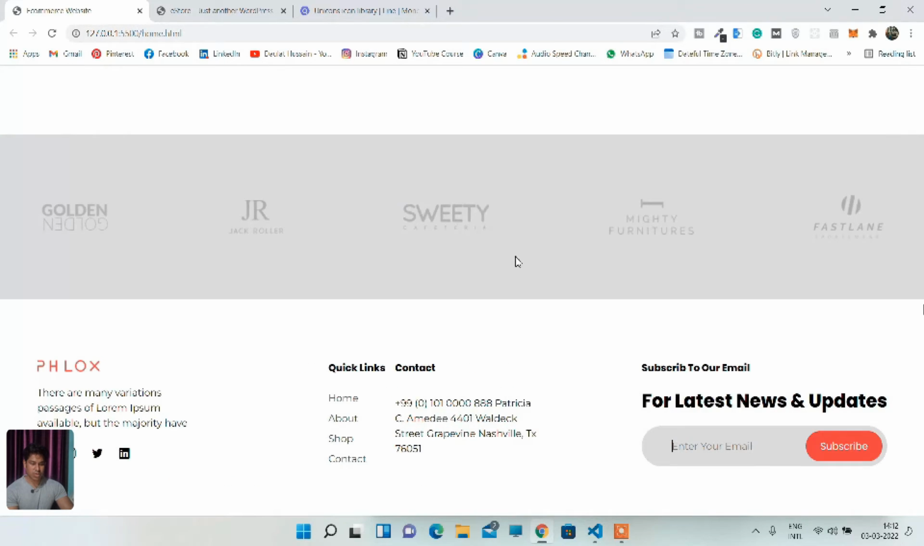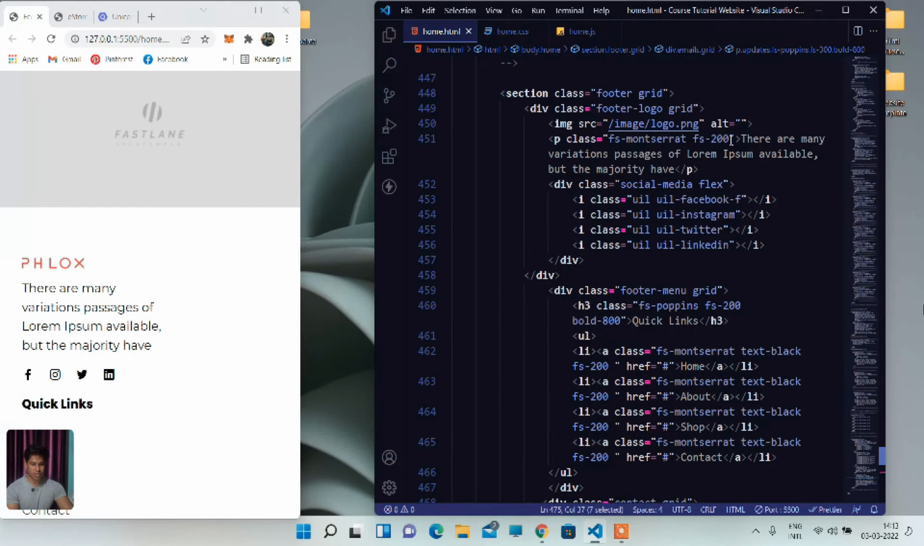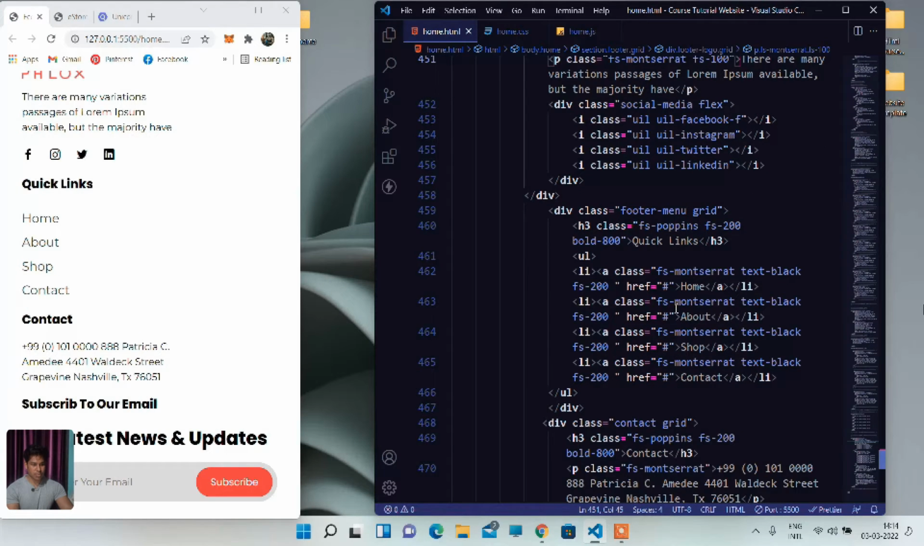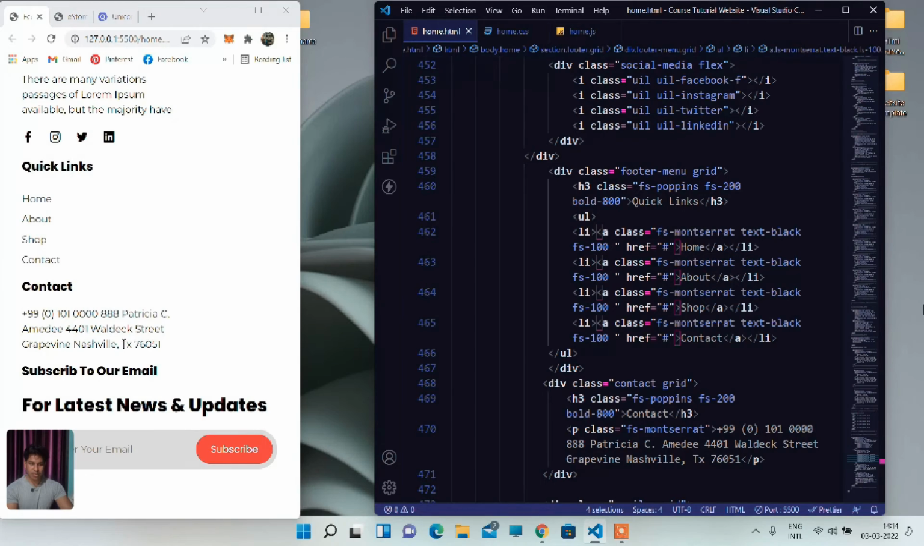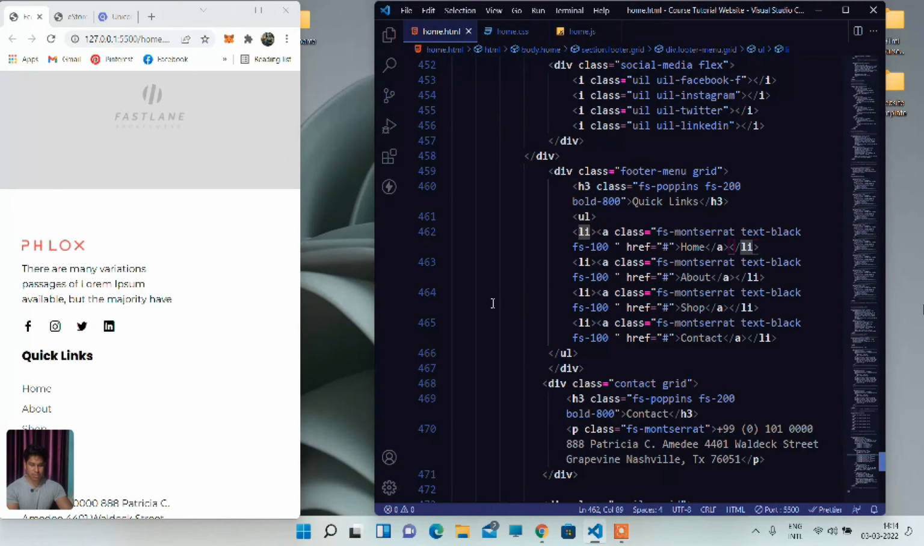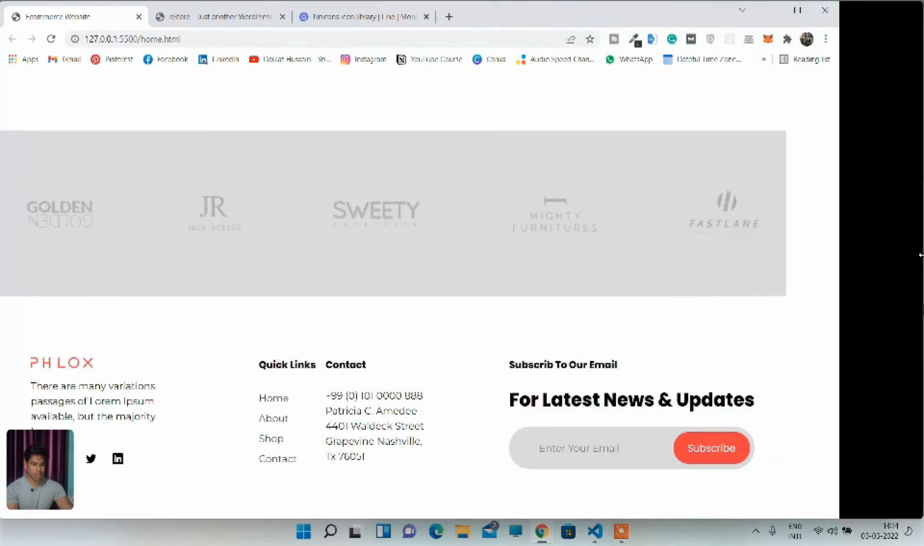Let's change the font size to 100. This one is also 100. Let's select all this and say 100. So now it's looking much better. So I have changed the alias anchors size from 200 to 100. It looks already great. And let's expand this. So everything's looking great. So we are done with the footer section.